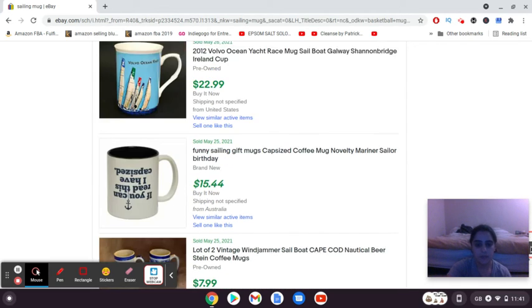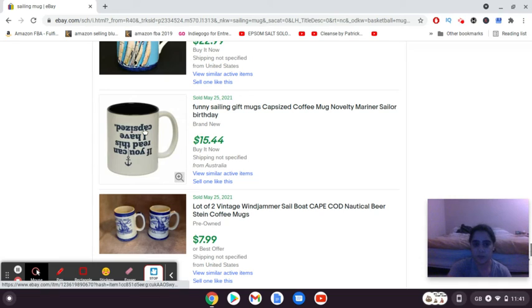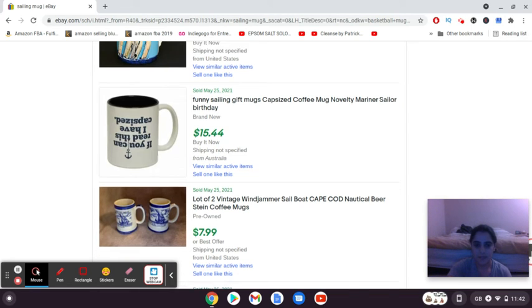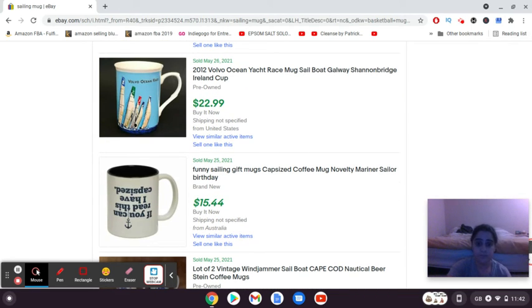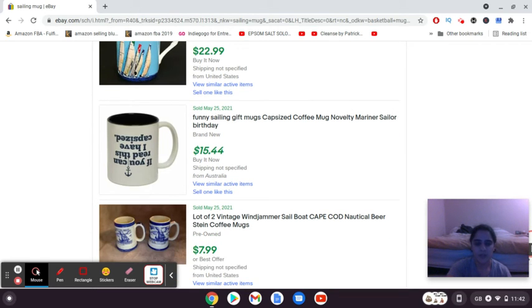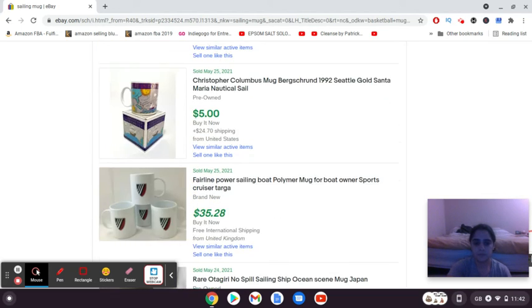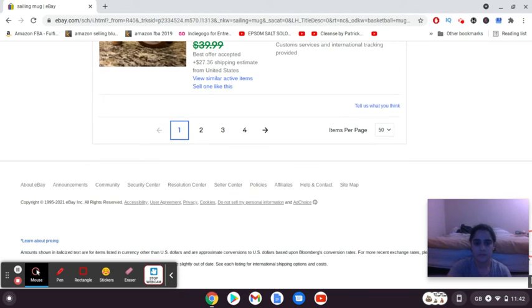So another one here, as you can see, this is the same one that we just saw, slightly different, maybe with a black inner, what do you call it? Okay, so that actually sold last month. Yeah, literally a month ago. So if we go to the second page and have a look at that.